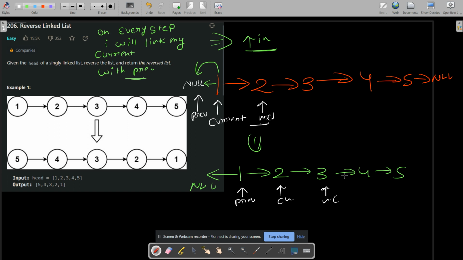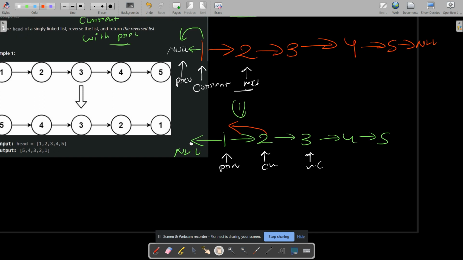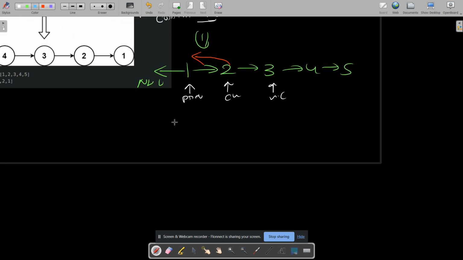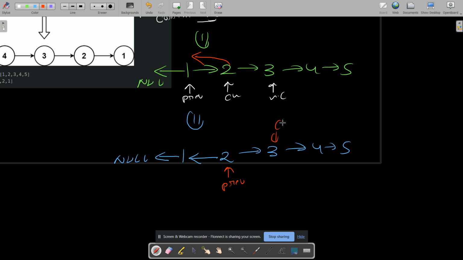So what I said, on every step you need to link current with prev. So now I'll link my current with prev, and I will shift my pointer values. After linking two with one, my linked list will be like this. One is pointing towards null, now two is pointing towards one, then three, four, five. Now I said we'll increment our pointer values. So prev is here now, current is here now, and next is here.